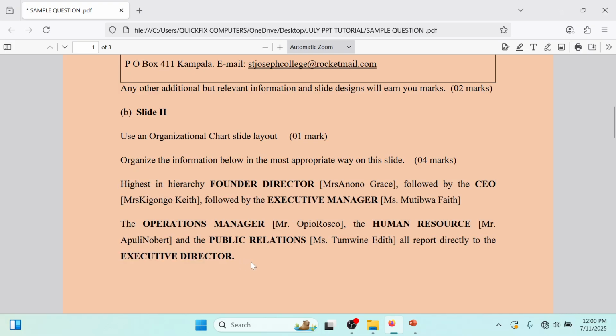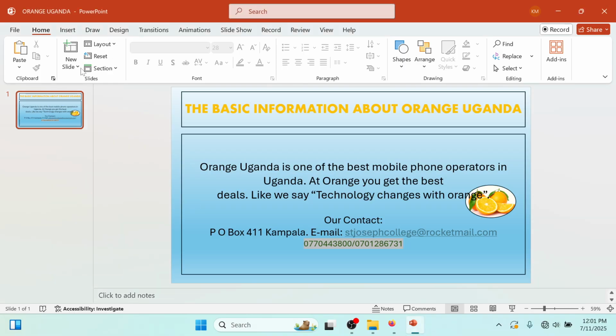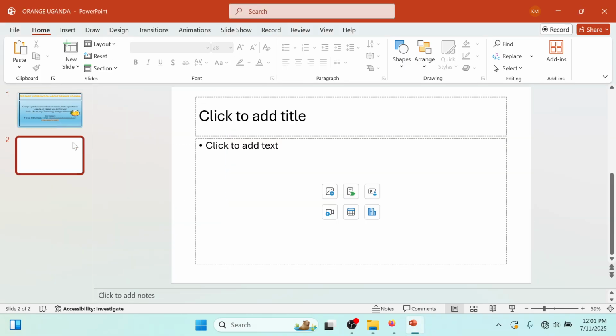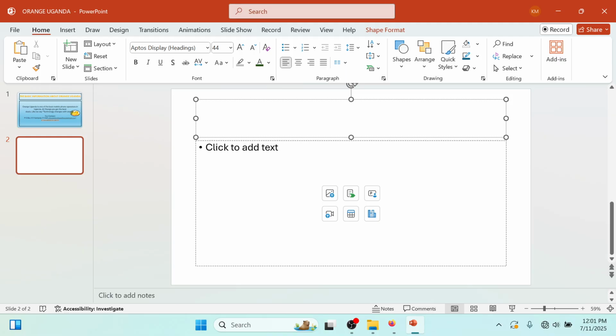A hierarchy is just a feature in PowerPoint that can explain people's responsibilities in an organization. So I want to put a hierarchy, and the type of slide I want to use is a title and content. I've not been specified on what slide I should use, so I want to use a title and content. I go to new, then title and content, and then I put my title.